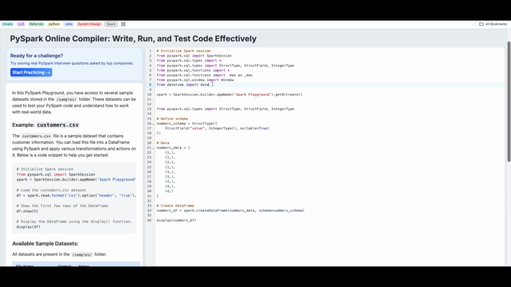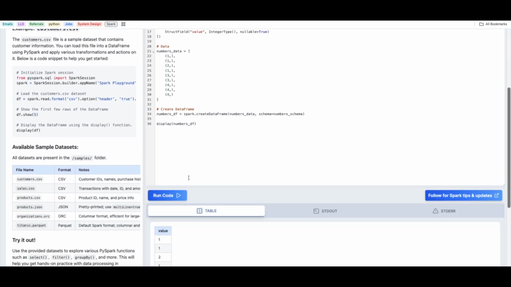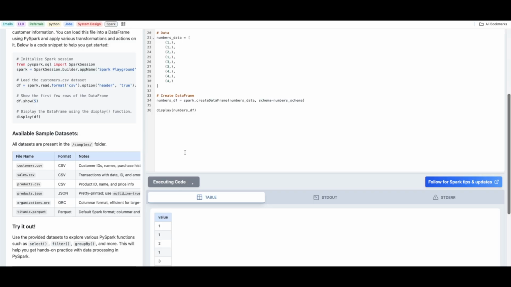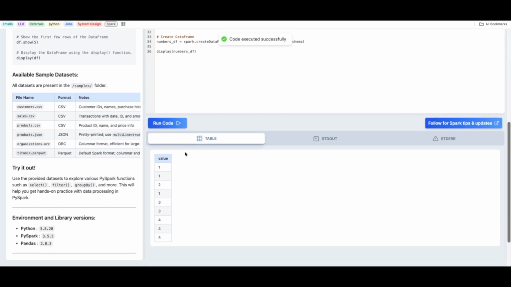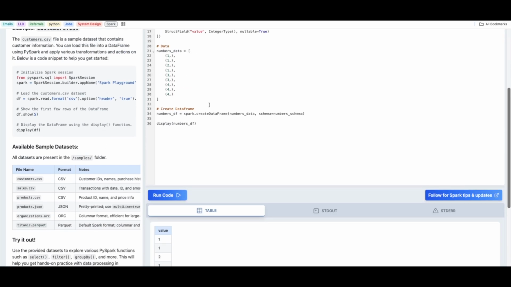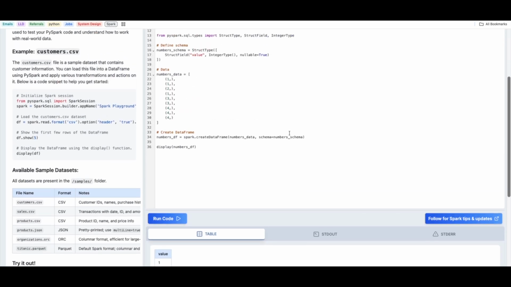Make sure you have all the imports ready. So the main ones are pyspark.types import star, pyspark.sql.functions import everything, and for window functions, import Window, right? Now once we have that, it is an online compiler, so paste the setup script and run the code and you should be able to see the data frame available in your online compiler as an output.